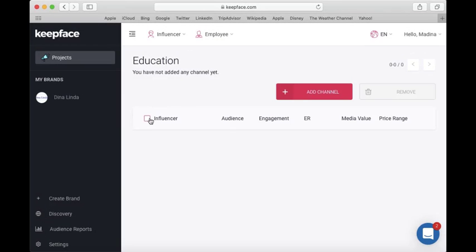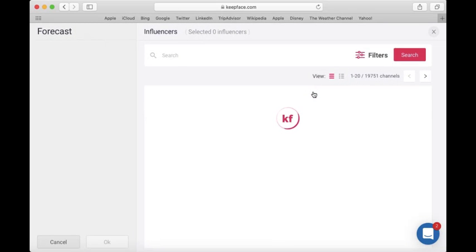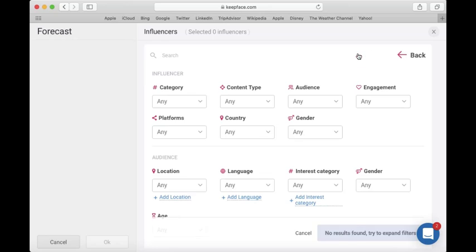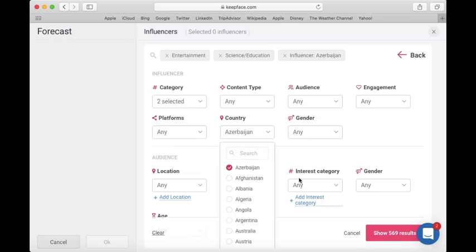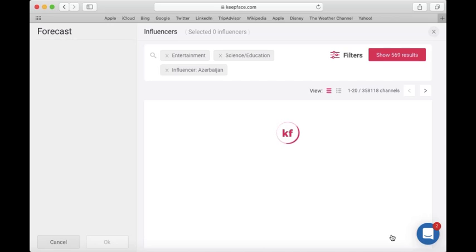Once you do that, click on Influencer and then click on Add Channel. This will take you to the database of influencers. You can use filters to define your search parameters. And once you have defined your search parameters, click on Show Results.